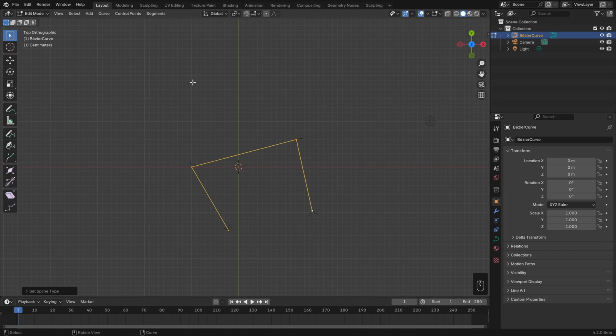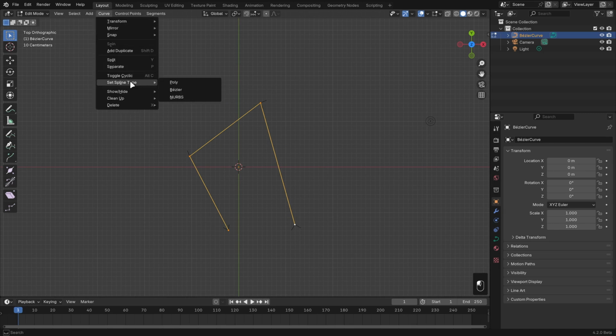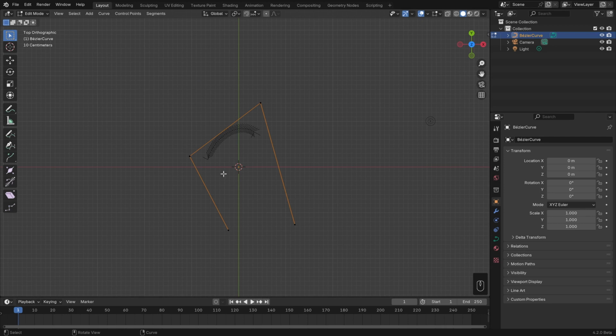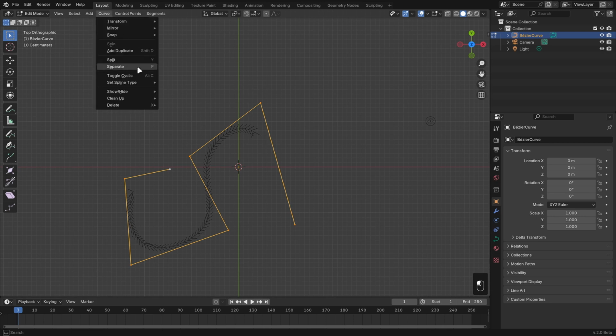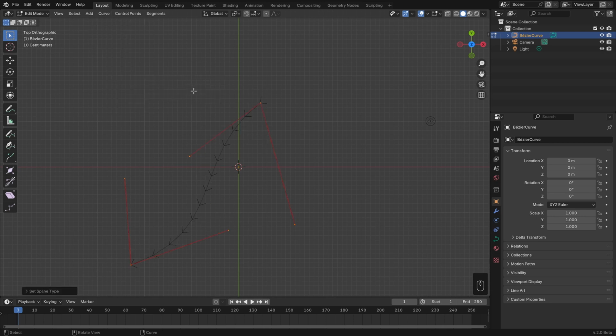If we choose Poly, then it's going to look a lot more like just vertices and edges, and in fact, that's basically what we're transforming here. We just get to have the properties of a curve object, but for the most part, this isn't going to be super useful. We can also go to Curve, Set Spline Type, and NURBS, and this will treat control points more like boundaries on a cage than points to pass through. For the most part, though, we want to use Bezier, so I'll go back to Curve, Set Spline Type, and choose Bezier. In the future, we'll even have more types of curves that we can choose between.